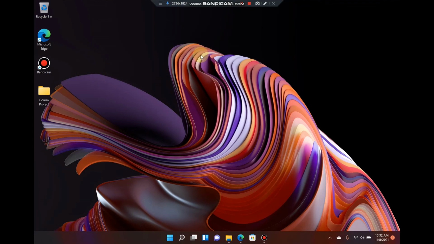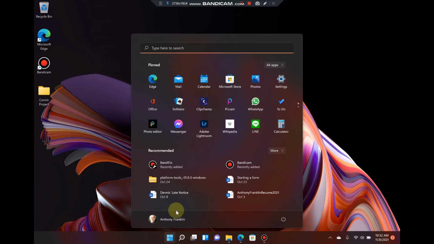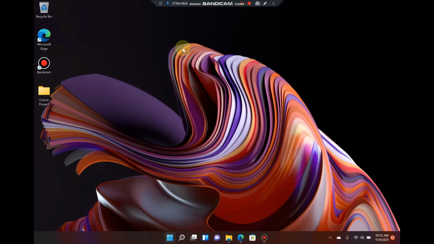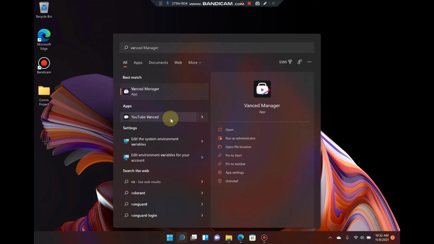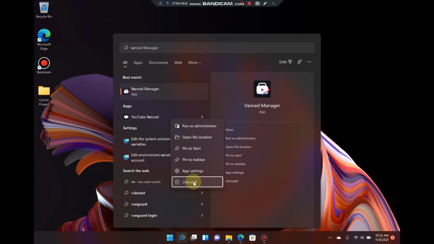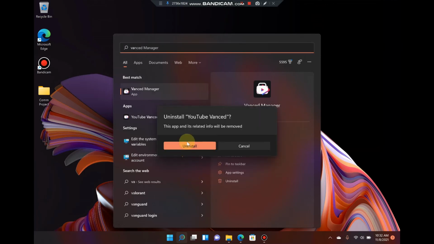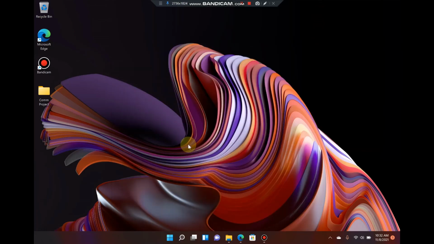Of course, having installed Android apps, you may at some point want to uninstall them. So let me go ahead and show you how to do that now. We're going to go into our window here, and we're going to search for Advanced. And there she is. We'll right-click YouTube Advanced, and we're going to uninstall it. Just that easy, just like any other Windows app.